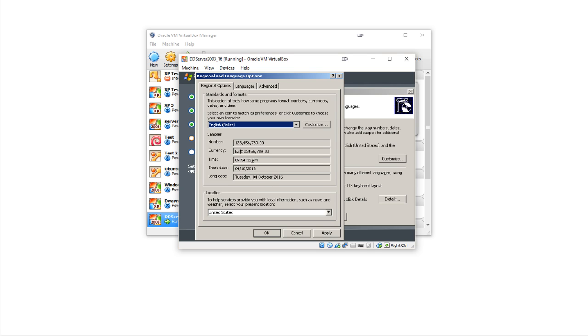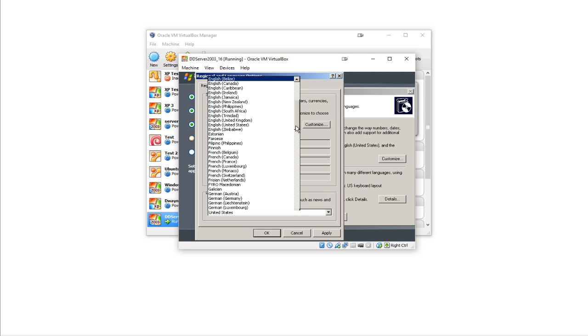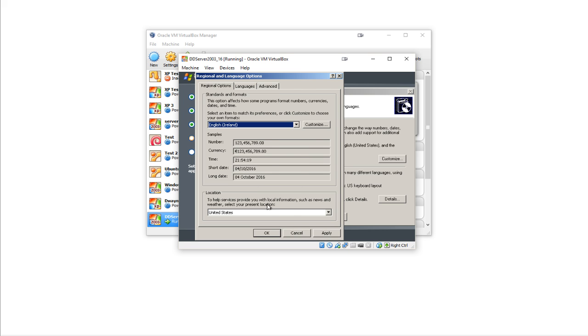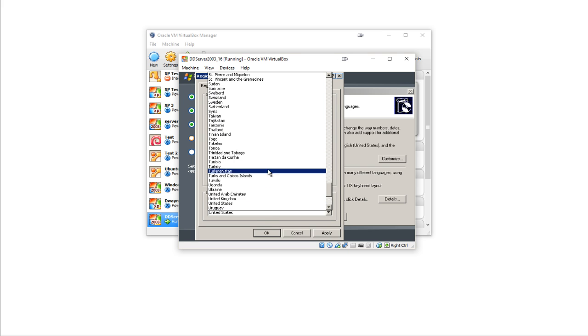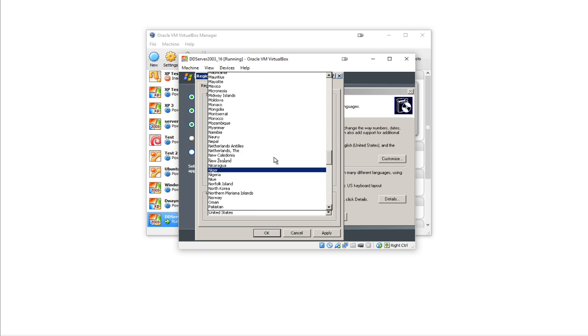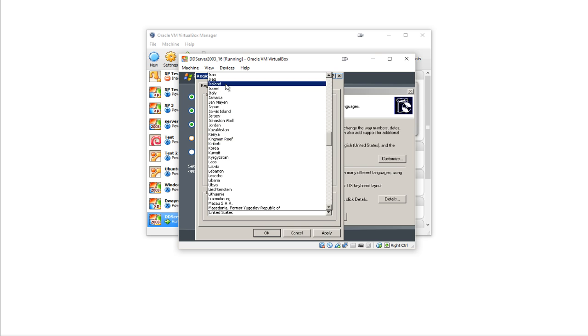So I'm just going to keep going down. I can press the E button to scroll through all the letter E countries. But I can also open up the menu and find Ireland as well. And similarly down here, I can find Ireland in the list. So I'm just going to go up until I find Ireland. And there we go, Ireland.